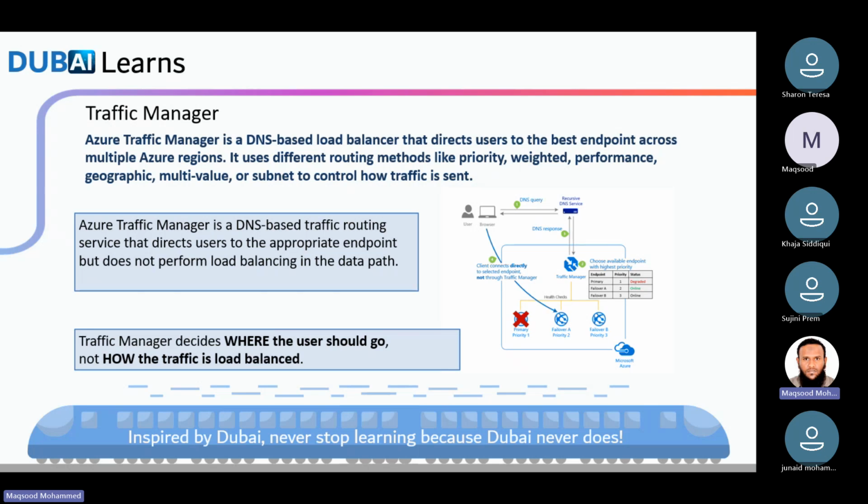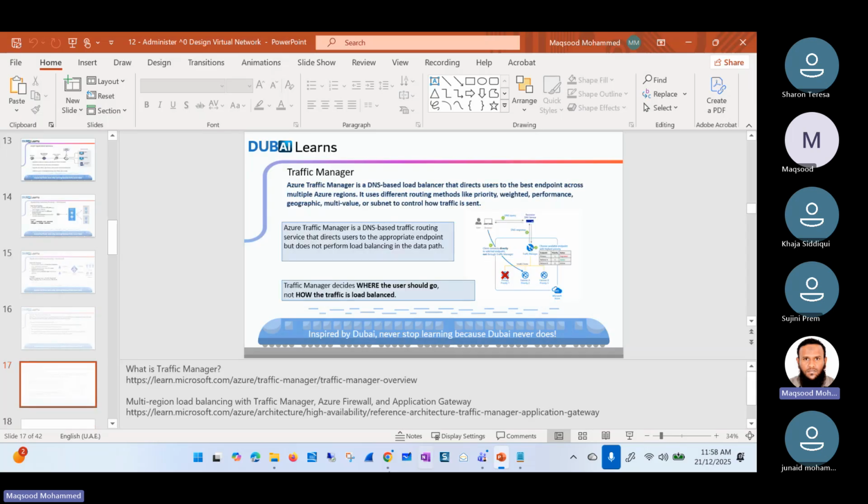If users are requesting for the images, the traffic should go to a different backend server. If videos are played, the videos will be stored on a different server and it will be routed and load balanced on the load balancer. But none of that happens on Traffic Manager. This is only the DNS-based load balancing. So we'll see that in action. We might not be able to see this in the lab, but I'll explain it here.